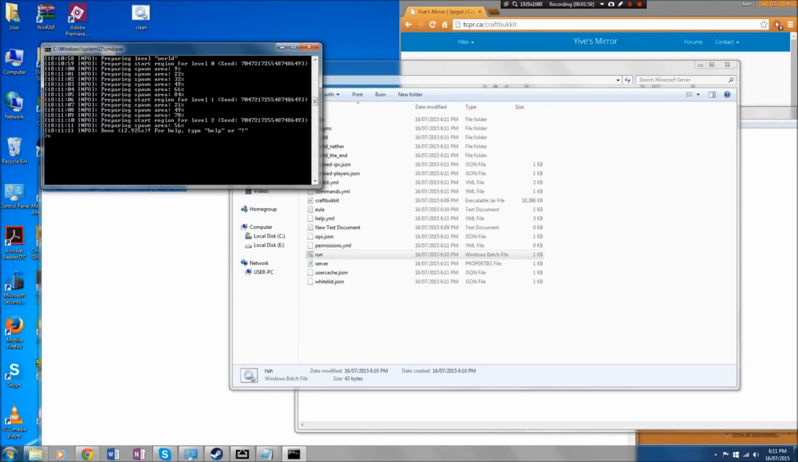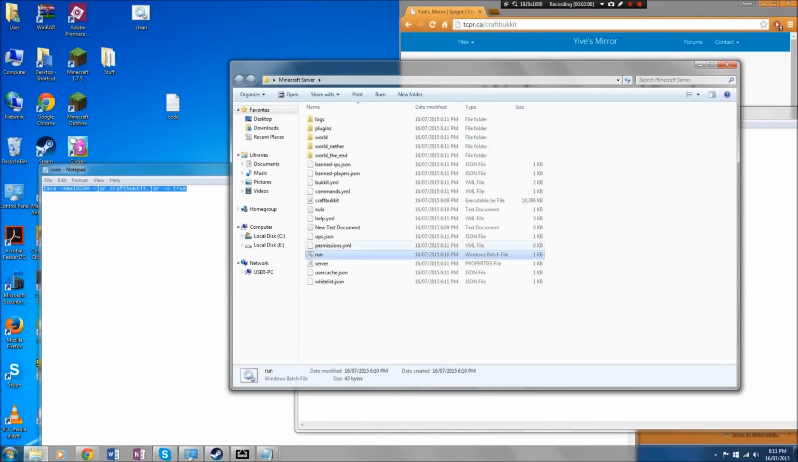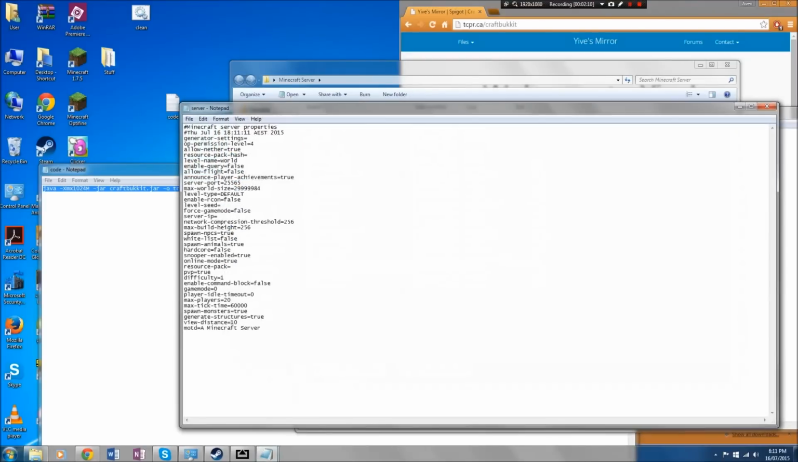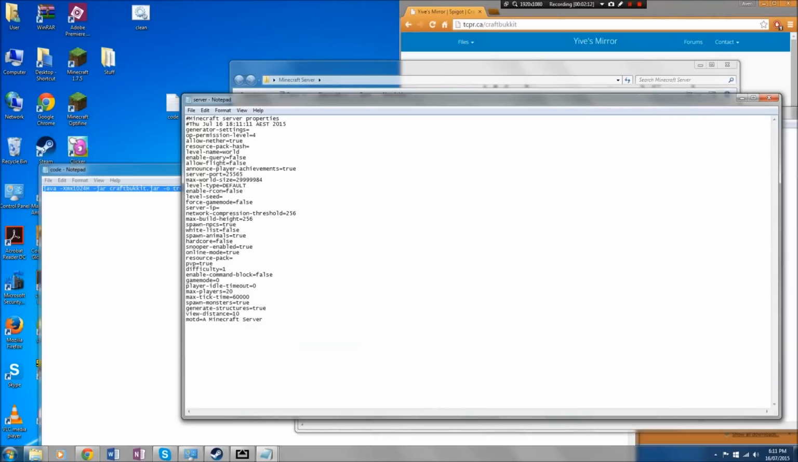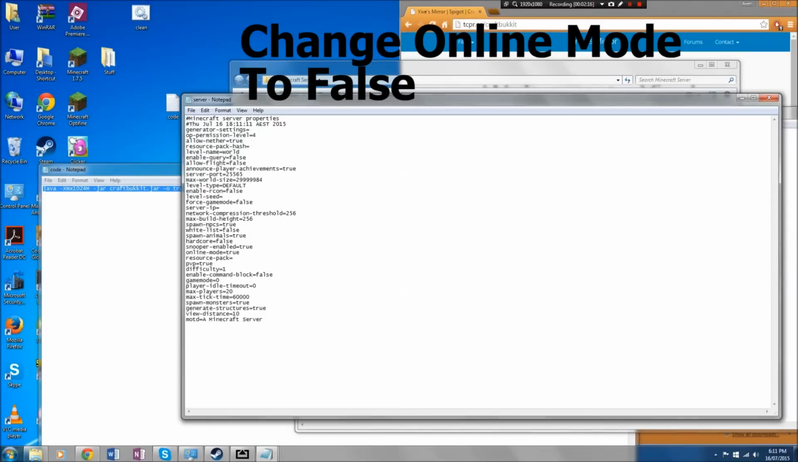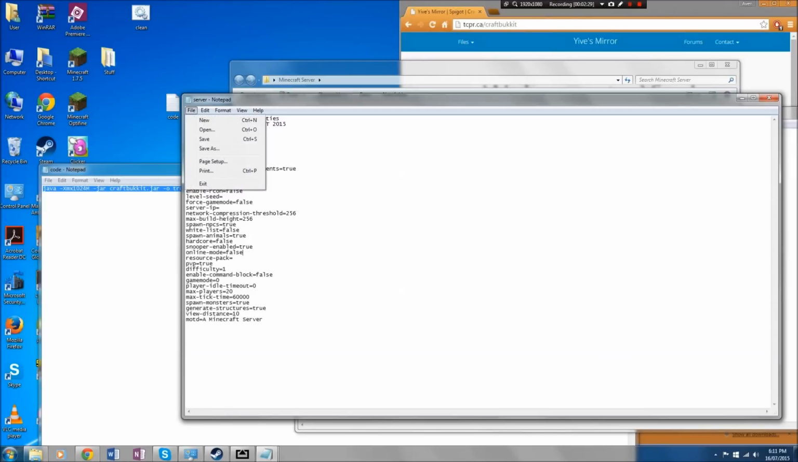So when it's done, type in stop, to stop the server. Then you click on server properties and you change the mode to offline mode. Oh, change online mode, I'm trying to find it. Yeah, change online mode to false. Then you save it.